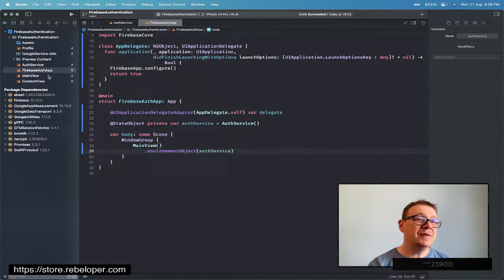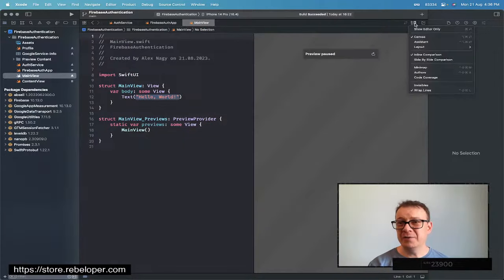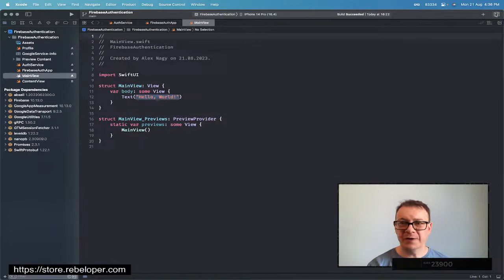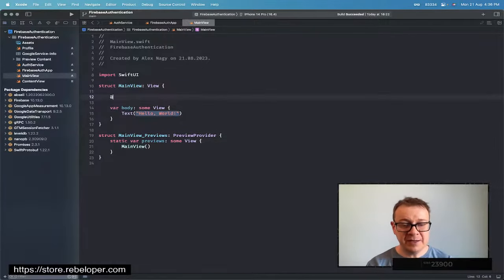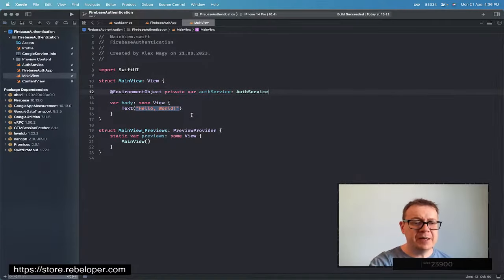Okay, so now we can go to the logic. I'm going to remove our canvas over here. Okay, so first of all, we want to grab our auth service. So that is at environment object private var auth service of type auth service. Okay, so now that we have our auth service, we want to present different views from the main view according to our auth state from the auth service.